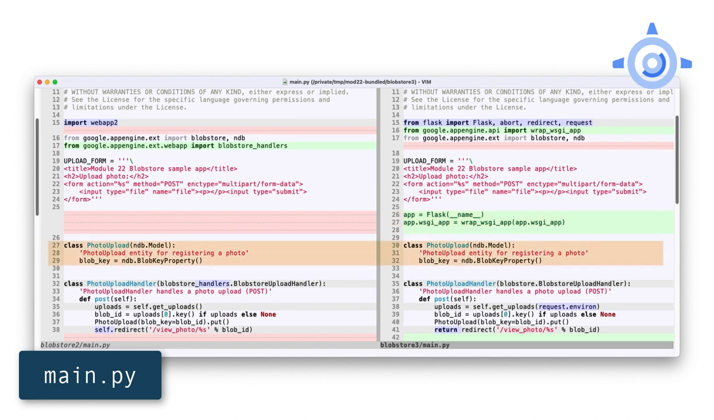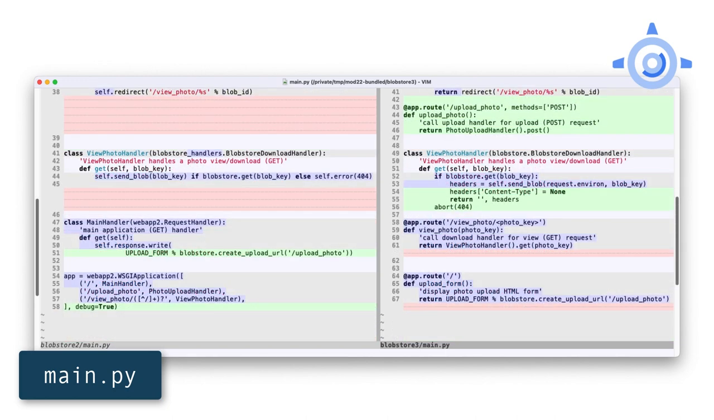The photo upload data model stays identical, containing just the blob key for the uploaded image file. The photo upload handler's base class now comes directly from Blobstore instead of Web App. And finally, so the user can view what they uploaded, switch the redirect style from Web App 2 to Flask. Flask routes to functions while Web App 2 routes to handler classes.